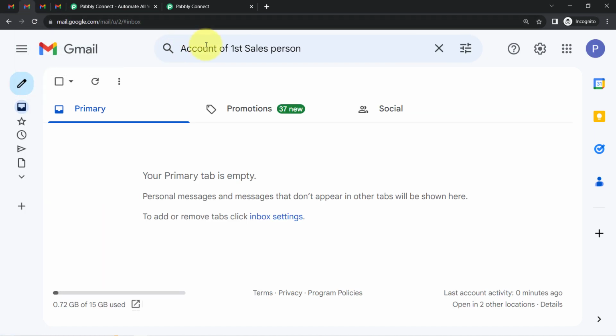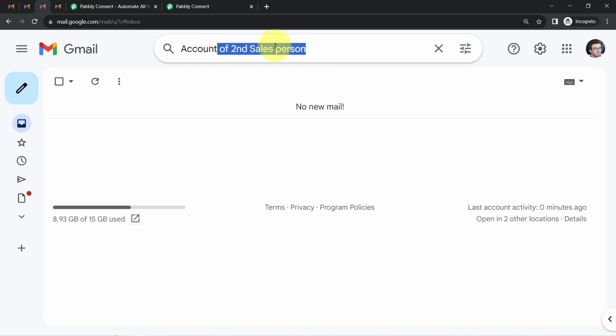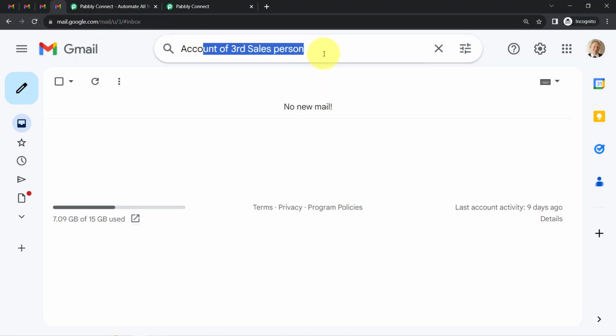So this is the account of the first salesperson, and for your reference here I have mentioned the same. Okay, this is the account of the second salesperson and this is the account of the third salesperson.